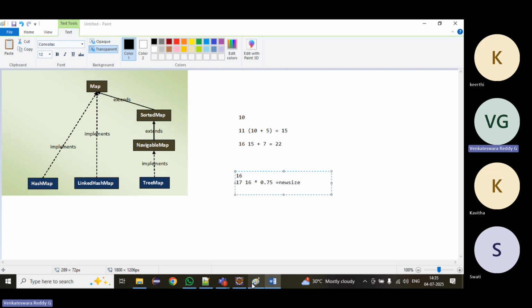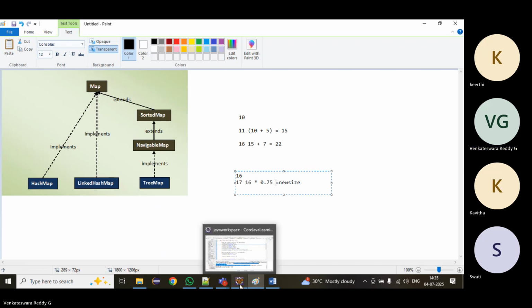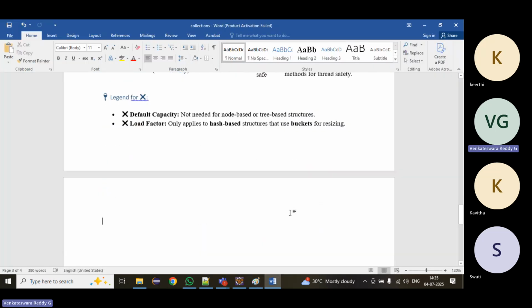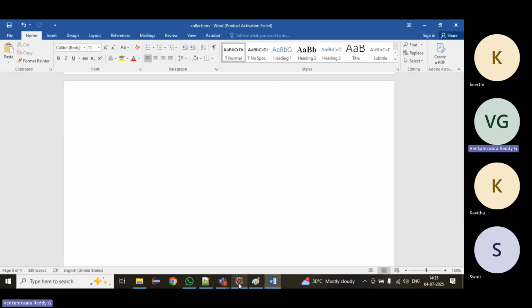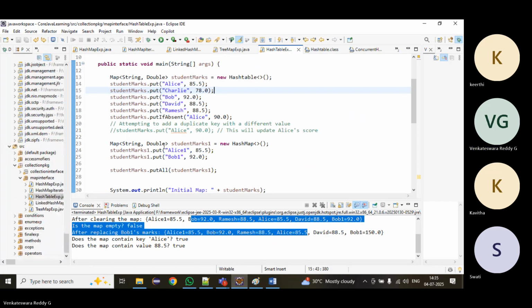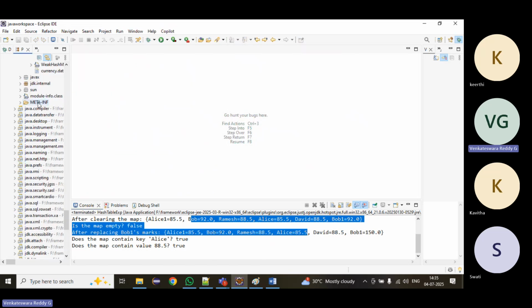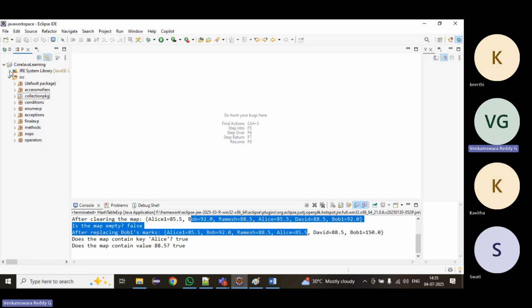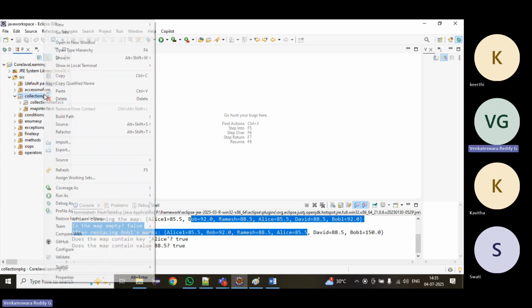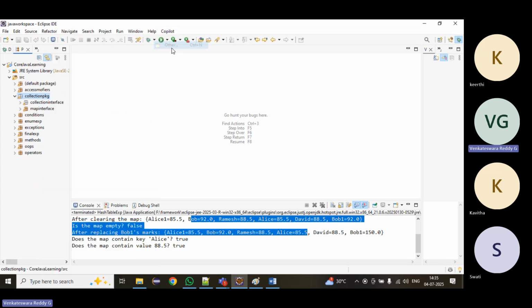These are some of the Map implementation classes: HashMap, LinkedHashMap, TreeMap. Now, there are two utility classes we have: Arrays and Collections. What do they contain? They contain reusable methods. First we'll see Arrays.